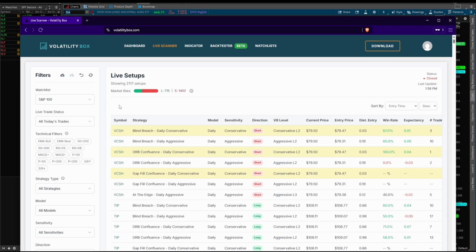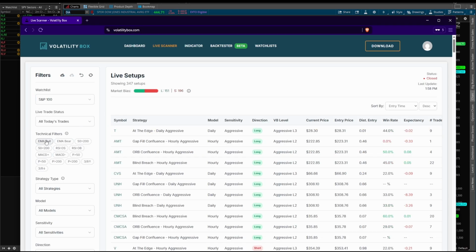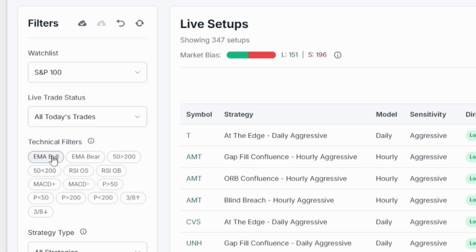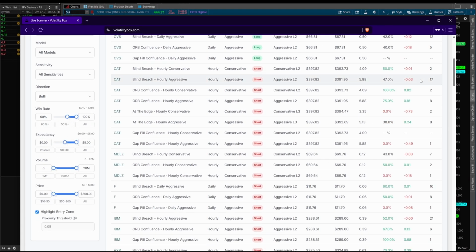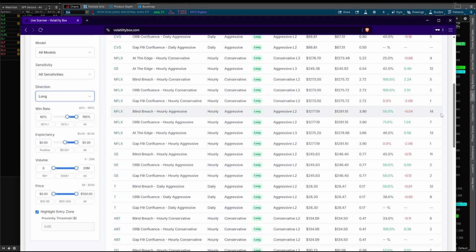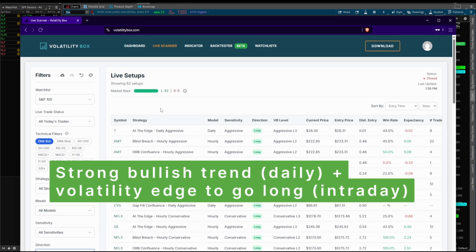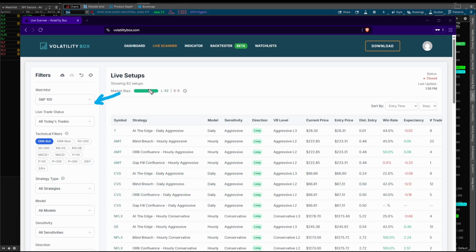I like to focus on the S&P 100 stocks. And while we're in this bullish trend, if you simply just add this EMA bull filter, and then we look at just the long side setups, this is a great place to get started with finding volatility setups. And this updates throughout the day. Now we're down to 62 setups.